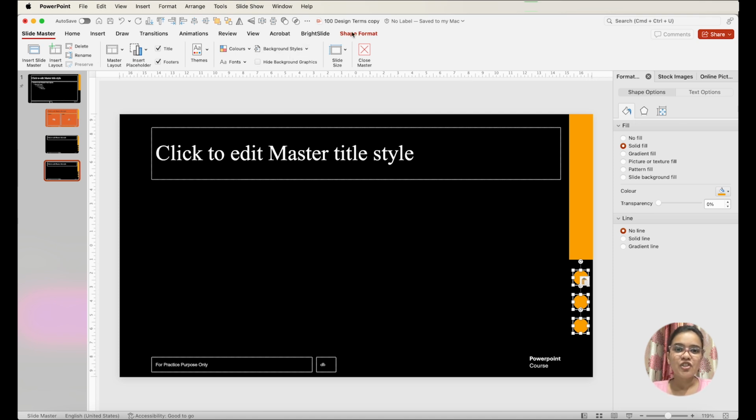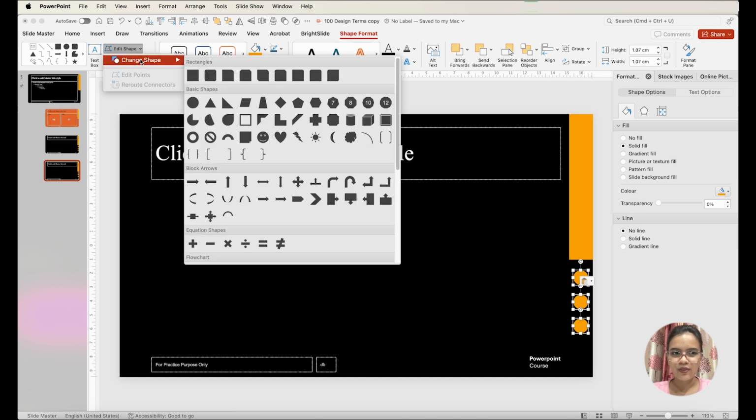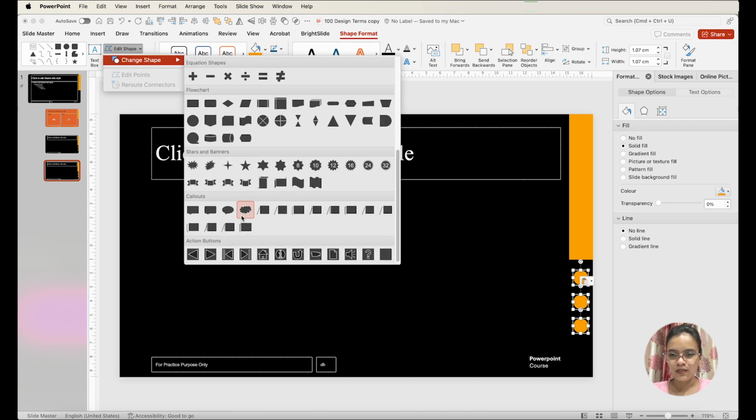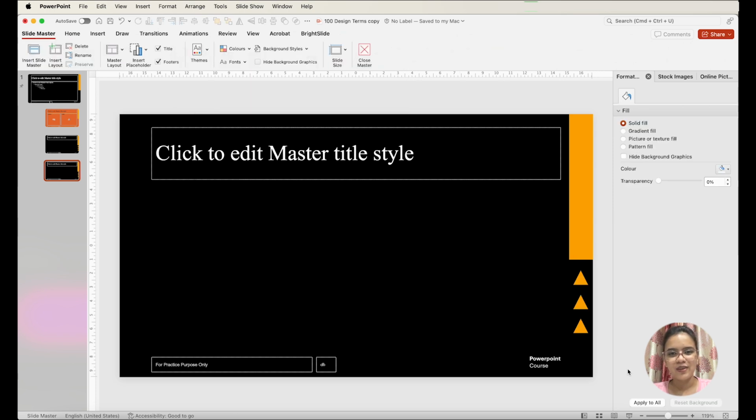If I go to shape format option, we haven't discussed this so far because I told you that I'll be touch basing on these two options later during the video to show you the functionality better. Yes, I have selected these three shapes, and if I come to this edit shape option and I say change shape, this entire panel opens up and I can change the shape to whichever shape I want. Over here, I want this to be triangles, and I just click on this, and now these are triangles.